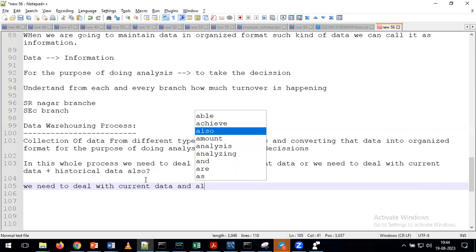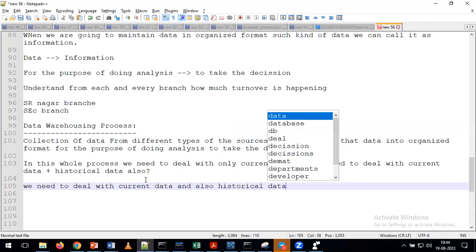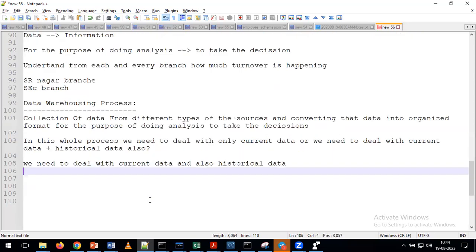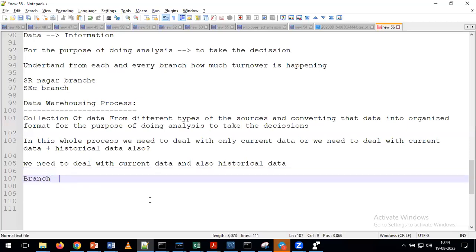We need to deal with current data and also historical data, because as per the requirement, we need to do the analysis on top of the turnover. For example, see here, we have branch A and we have branch B.